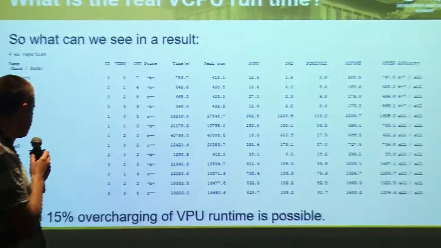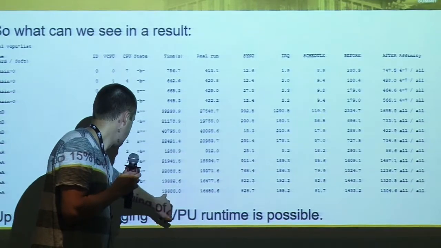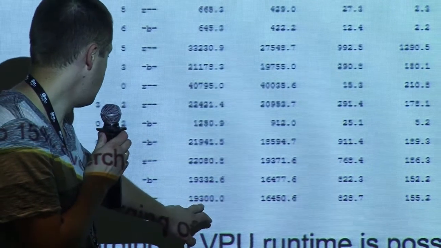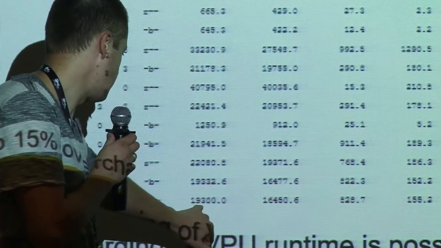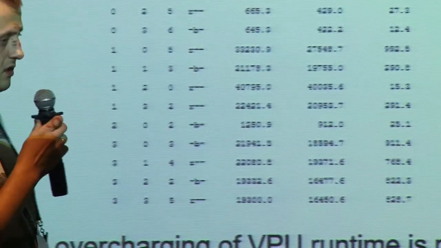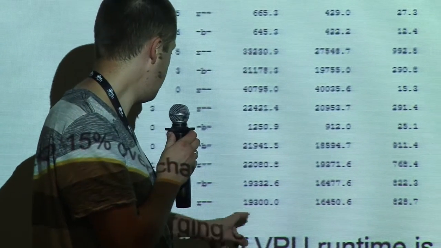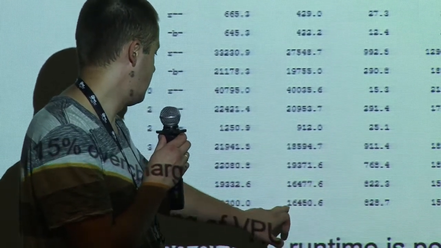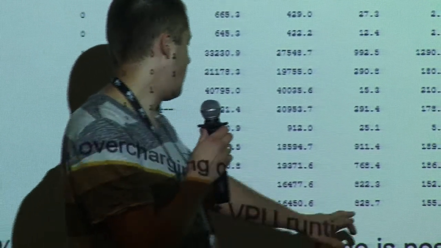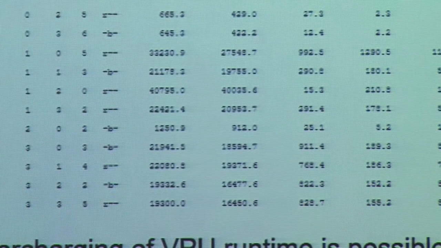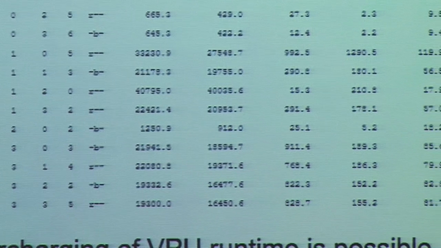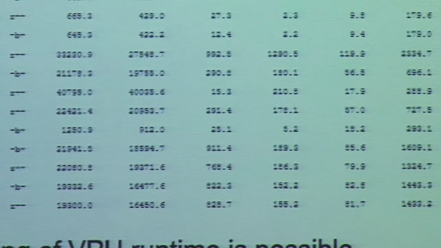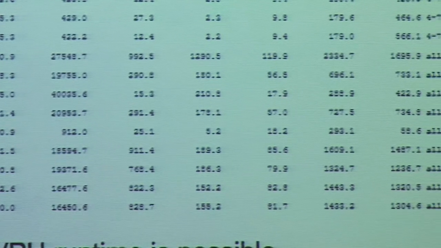So here, at least, we can see that we have 9,000 milliseconds. It's not seconds. It's 9,000 milliseconds counted, let's say, classically. And for real runtime, it's 16,000 and about 1,000 of sync operation. So it's about 10% and up to 15% overcharging for the CPU.